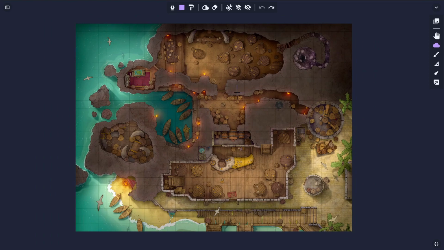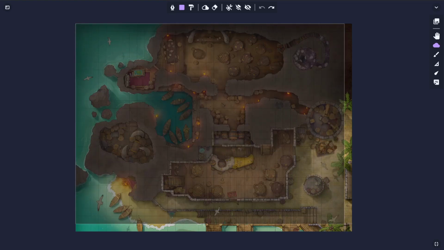So the workflow I'm going to go with for this map is, since pretty much all of it is covered by fog, I'm actually going to cover the entire map in fog, and then we're going to cut bits out as we go. And the easiest way to cover an entire map in fog is by selecting the rectangle tool here, and then in the top left, our guides will show us that we're in the top left, and we'll just drag from there to the bottom right here.